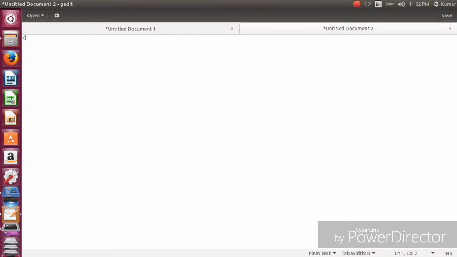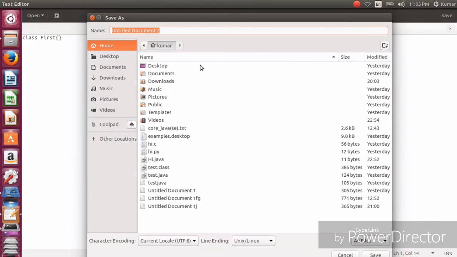Now my class name is First. Now I save it as First.java. The class name is First, so the file name should be First.java. The same name should be followed.